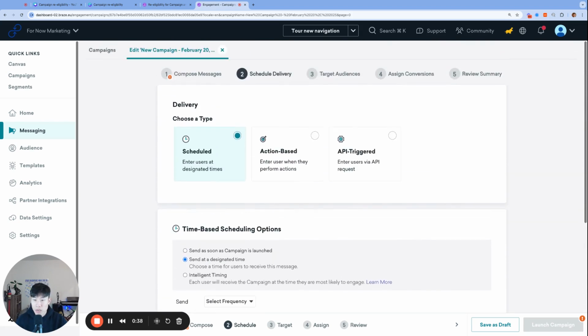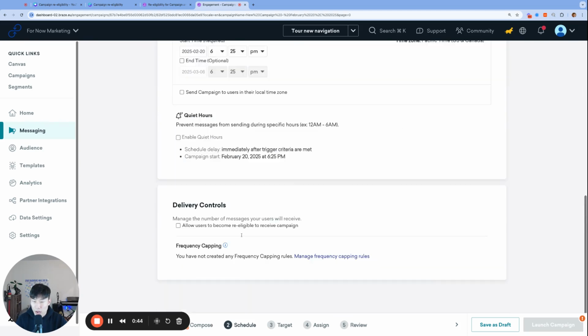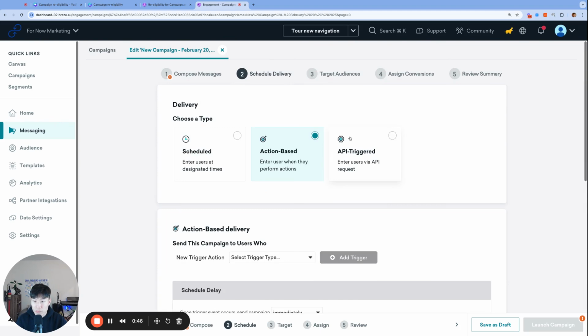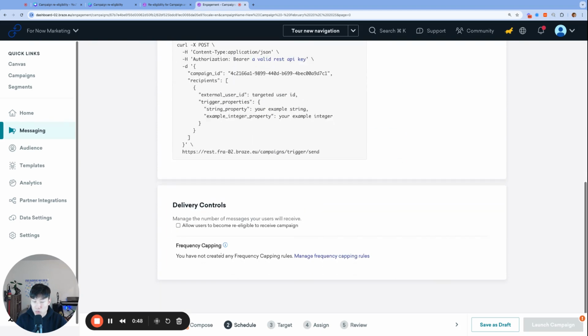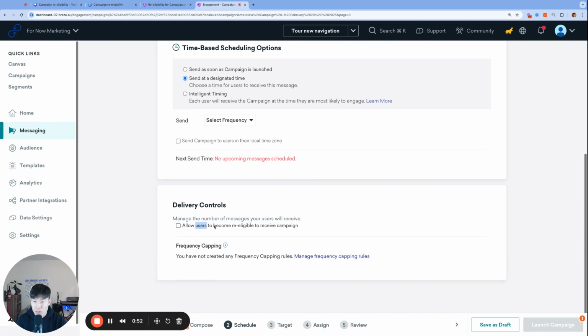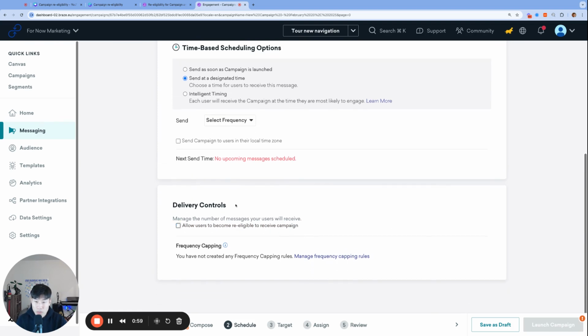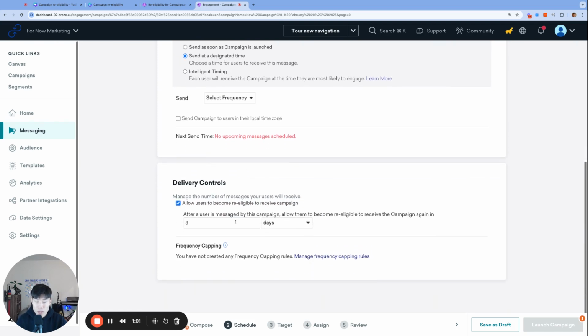Regardless, campaign re-eligibility can be found under the schedule delivery page. And I believe it's an option regardless of which delivery type you choose. Whether I choose any one of the three, you see that option at the bottom: allow users to become re-eligible to receive campaign and manage the number of messages your user will receive. When you click on that checkbox, you are given some options.